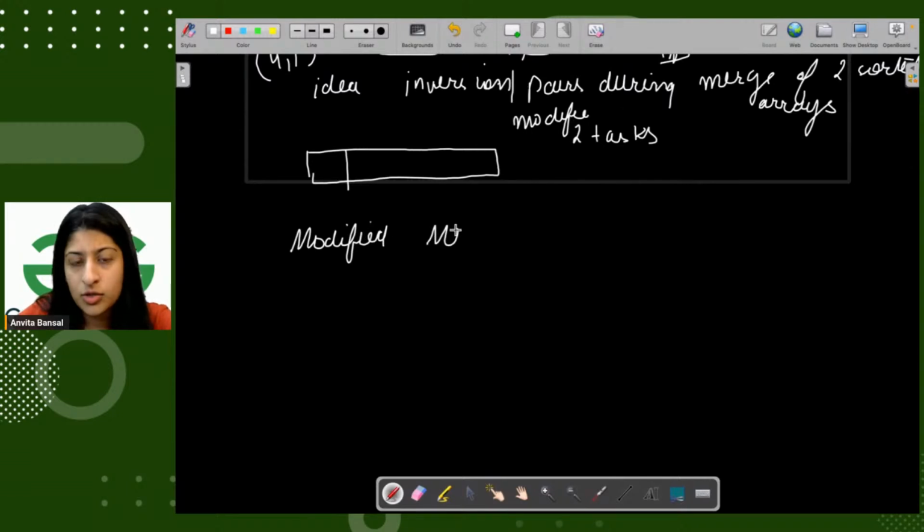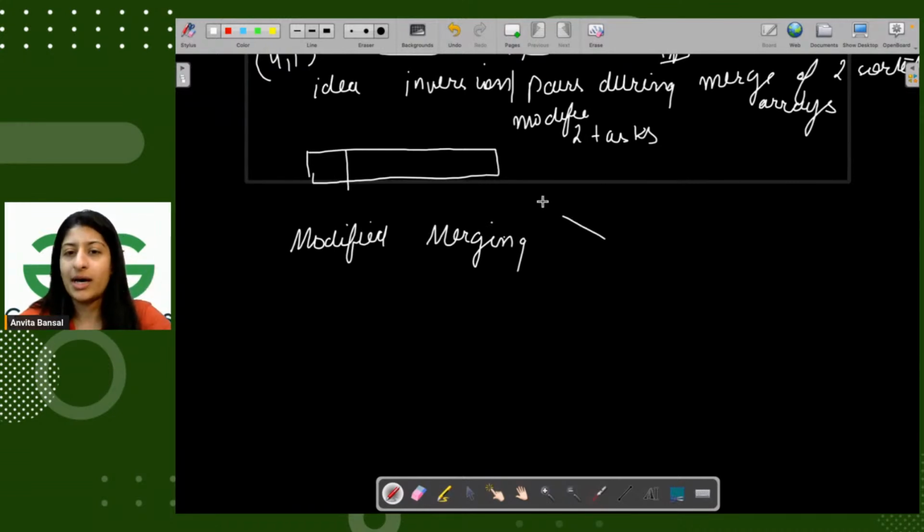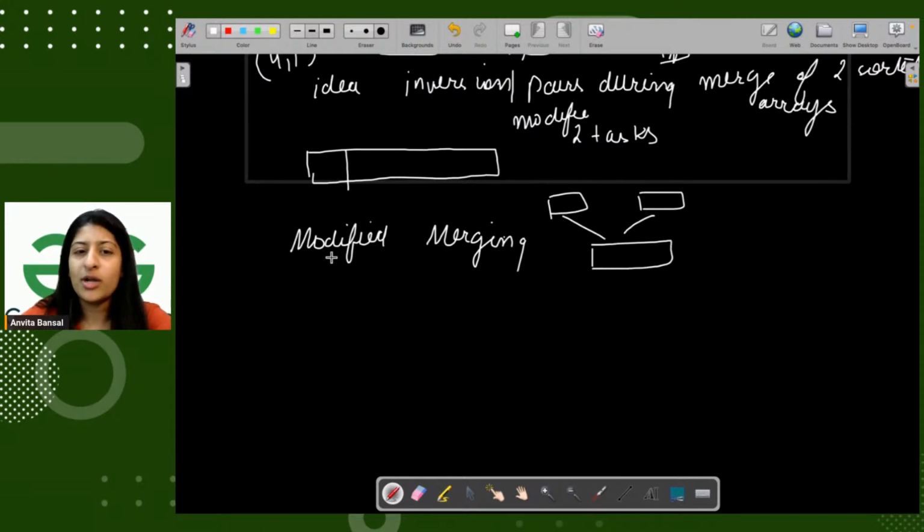So here, apart from merging, what happens in merging? From two sorted arrays, you make a single bigger sorted array, right? That's how merge works. In this modified merge, one task is merging, but the other task that you are doing is counting inversions.